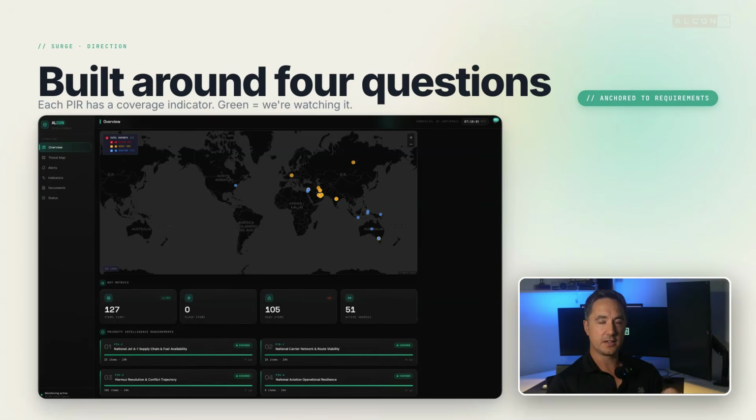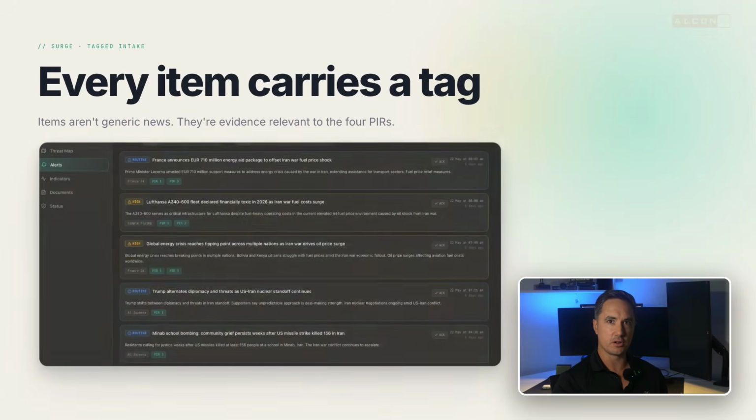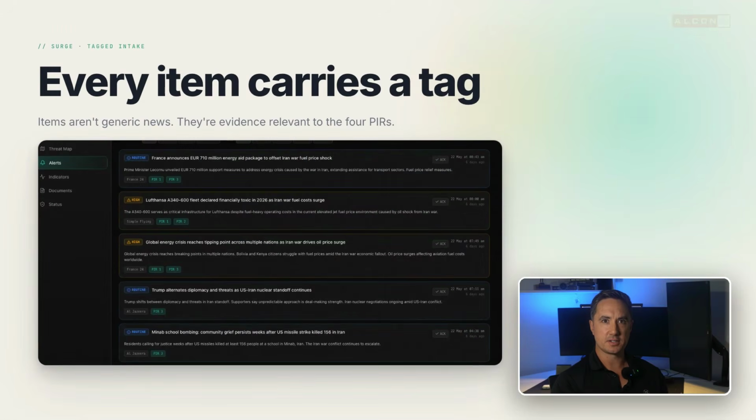Click into the feed and the same logic continues. 47 items, every single one carries a PIR tag. A story about a €710 million French energy aid package does not sit there as a generic news headline. It's tagged to PIR 1 and 3 because it touches both fuel supply and the Hormuz situation. Then you've got an airline retiring an A340 variant tagged as PIR 1 and 2, same for everything else. The feed is not news, the feed is evidence relevant to those 4 questions.